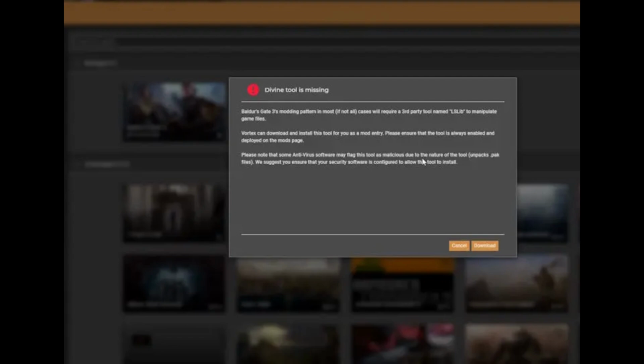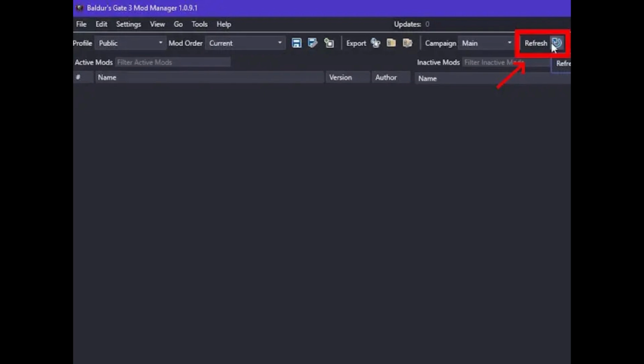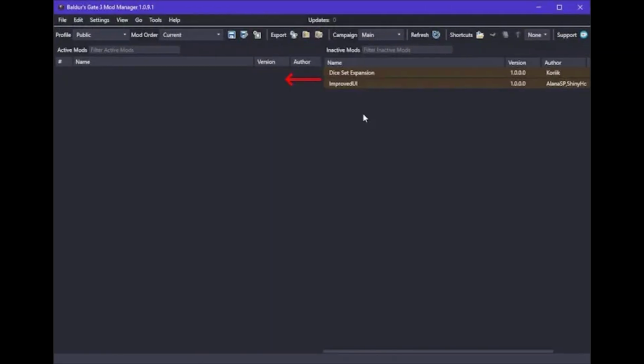To download mods, you can get them from Nexus Mods. Extract and copy the pak file to Users, AppData, Local, Larian Studios, Baldur's Gate 3, Mods. Now all you have to do is refresh in the BG3 Mod Manager to list the new mod and drag the mod to the active pane.